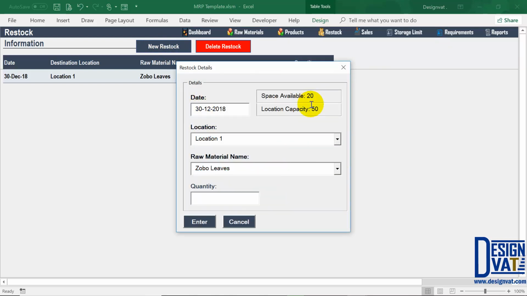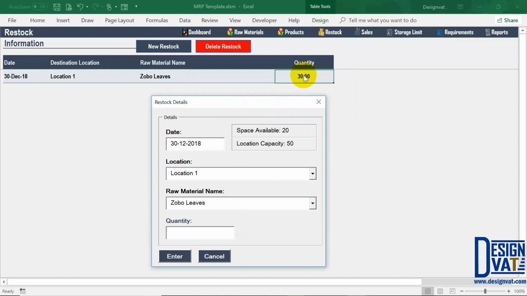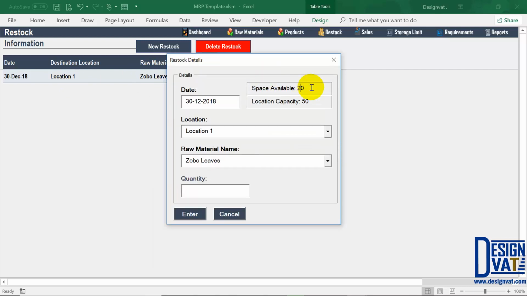you notice this time around the quantity is reduced. So the location capacity is always fixed, 50. This is based on what I specified in the storage limits. However, the space available varies depending on when you use your raw materials and when you purchase additional units. So now we have only 20 left because we just indicated that we purchased 30. So 30 units or 30 kg of Zobo leaves is currently being stored in location 1. So we have space for only 20 more.